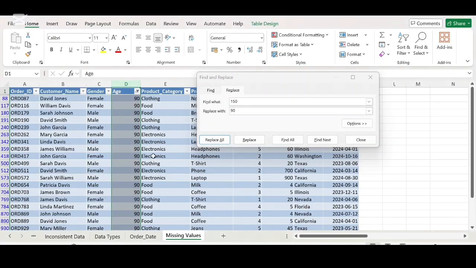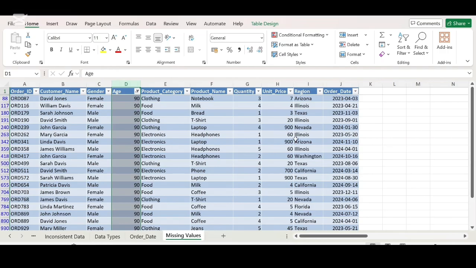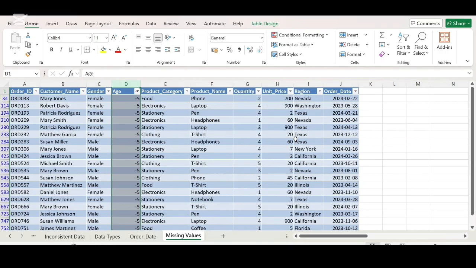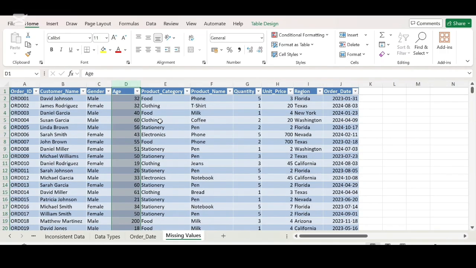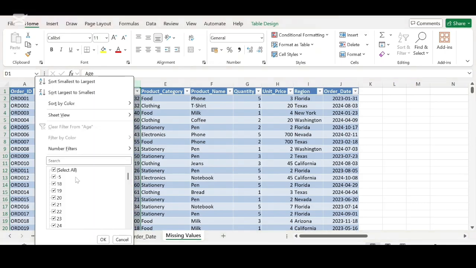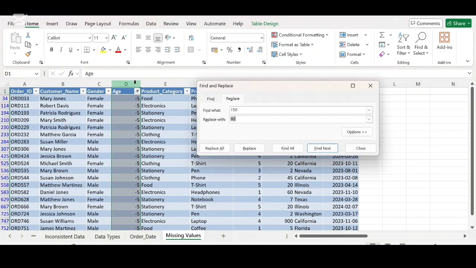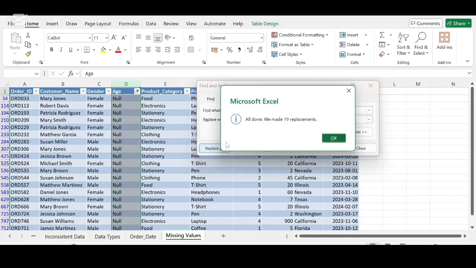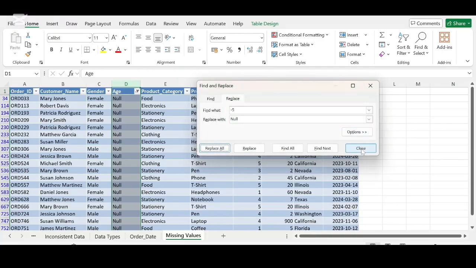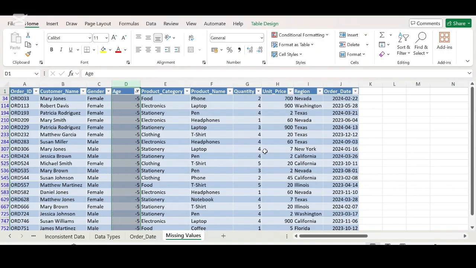The other method is to replace the invalid values with null. For instance, when we come back to the filter drop down and uncheck everything and just select one invalid value at a time, we can highlight that column, then press Ctrl H, and in the find what, we can find -5 and replace it with null and replace all. We can do the same for 150 and 200. So those are some of the methods that you can use to fix invalid values.